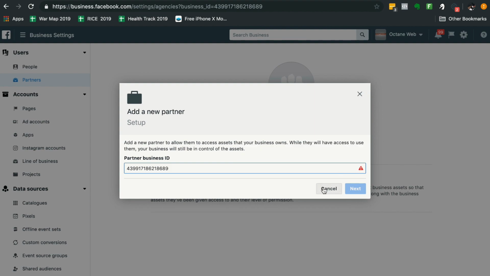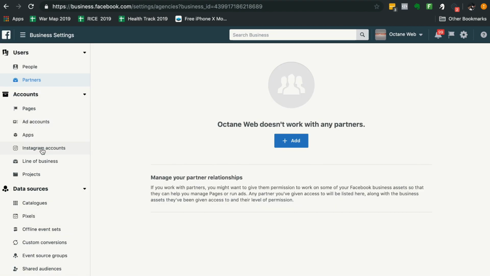But you as an agency want to give your clients this partner ID so they can add you in. What that means is once they add you in, you are going to have access to all their ad accounts and pages, and then once you become a partner, you can give access to your team members that you've already added into your business manager to also work on that client's project. So I hope that all makes sense. This is how you use the business manager.